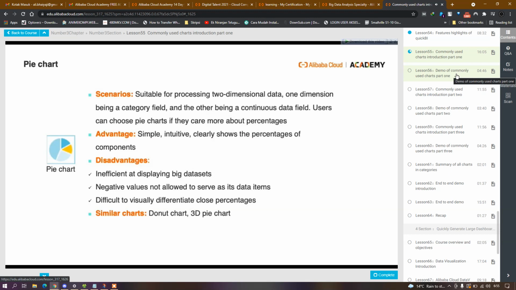A disadvantage is that it cannot be used to show big data sets, because it will cut the whole pie into many pieces that cannot easily be identified. Negative values definitely cannot be shown here. If too many components have a very similar ratio, it's hard to tell the difference in the pie chart based on the percentage. We definitely have similar charts, like the donut chart and the 3D pie chart we just showed.